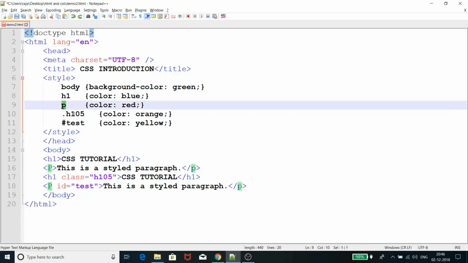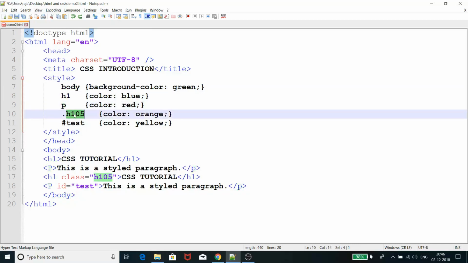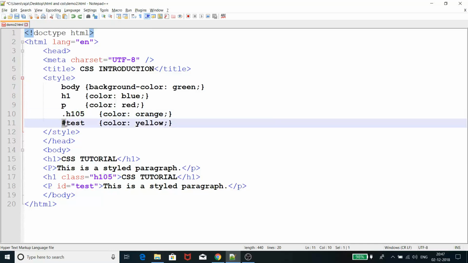If you want to style a class, you want to start with a dot operator and then write the class name, and again the rest of the process is the same. You need to open curly braces and write the value which you want to change. And if you want to change an ID, you need to start with a hash. So this is what my code is.